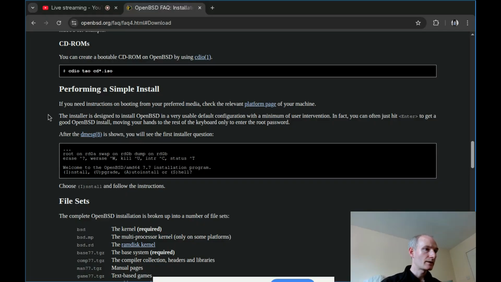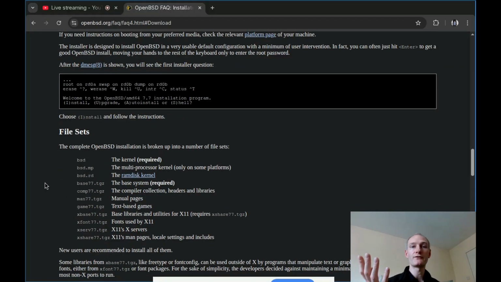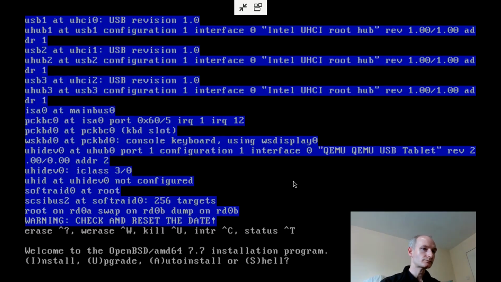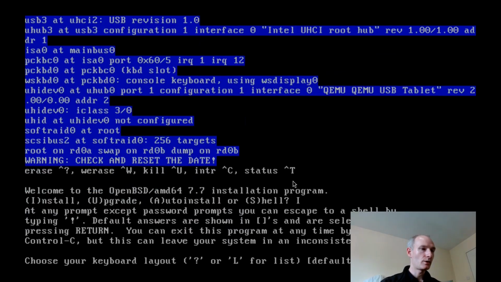Okay. So like it says here, the installer is designed to install OpenBSD in a very usable default configuration with a minimum of user intervention. In fact, you can just hit enter to get a good OpenBSD install. So again, it's just nice defaults for security. It's trying to hold your hand. Arch obviously is really whatever you want, same with Gentoo and others, but BSD is trying to follow some good practice, but you can still have a custom setup. Obviously, I'm not going to bother with that today. So I'm going to type capital I to install.